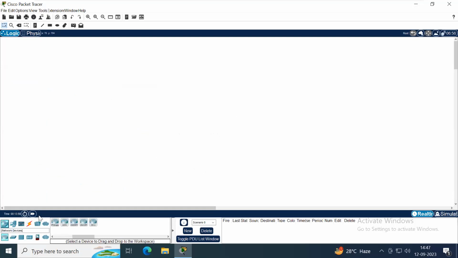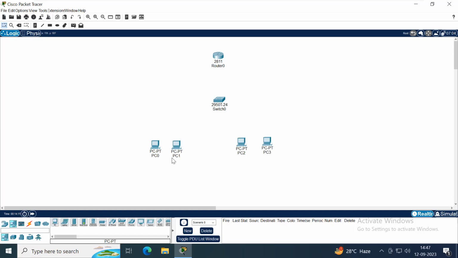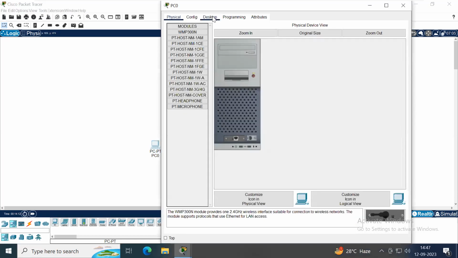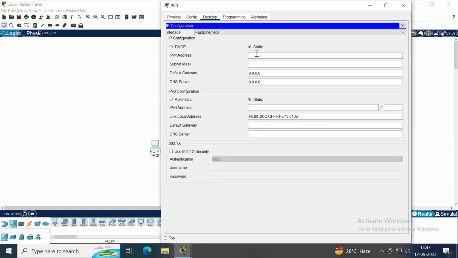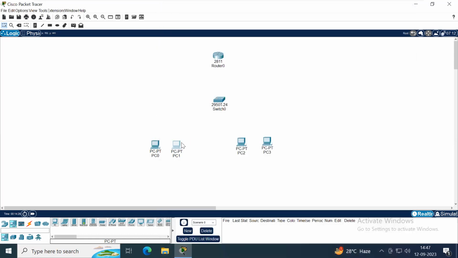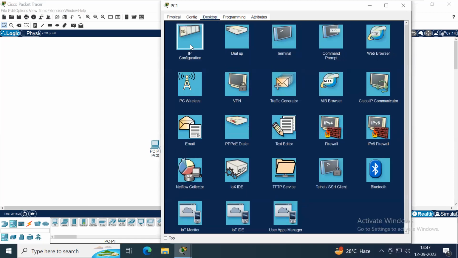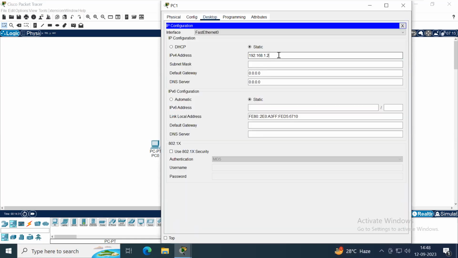Here I am going to take a router, a switch, and some PCs. Now let us configure our PCs. Let me configure this one as 1.10 with the gateway. This PC as 1.20, and 1.1 as my gateway.